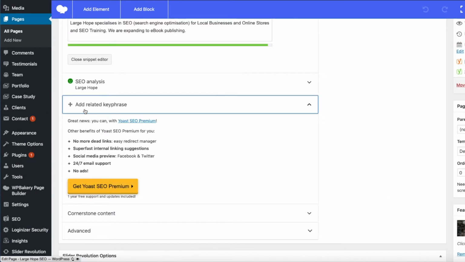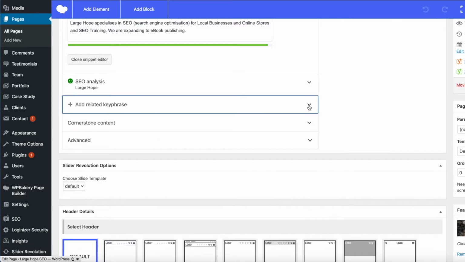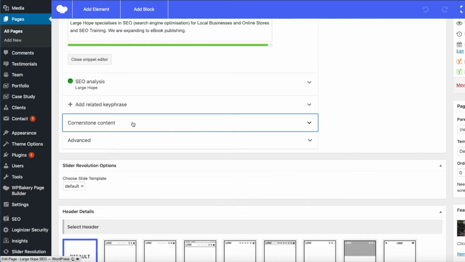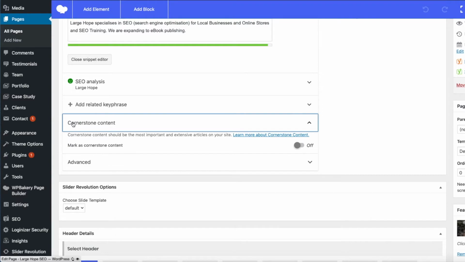You can add related keyword phrases using Yoast SEO Premium. That's not something that I have ever done because I have my whole own system of doing that, which is detailed in the ebooks. Cornerstone content, again, is not something that I have actually used for my websites, but I use the principle of it when I'm working on sites. That's making sure that I have the most amount of links to the most important pages on my website.